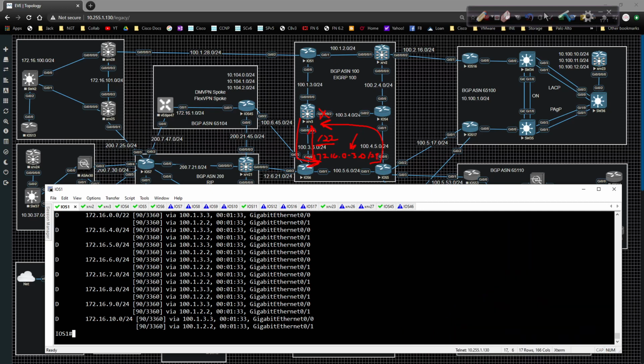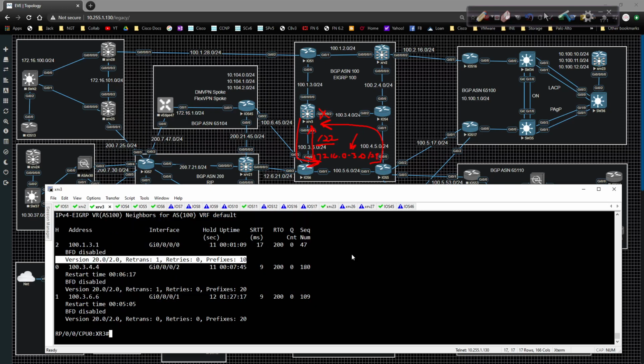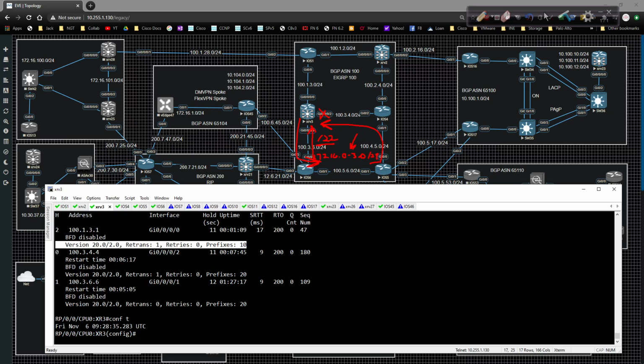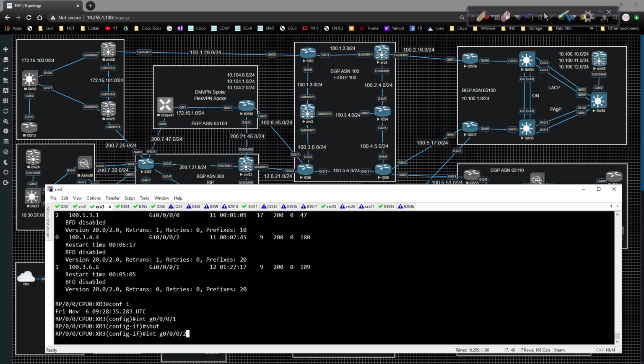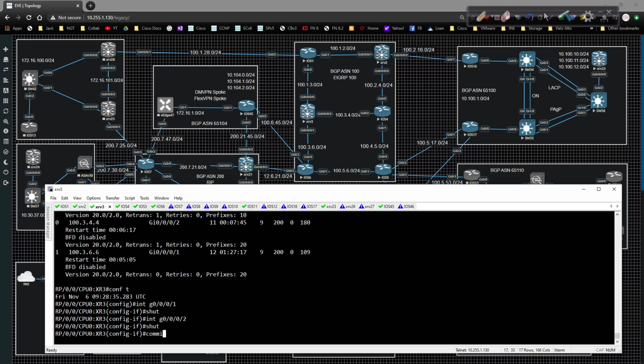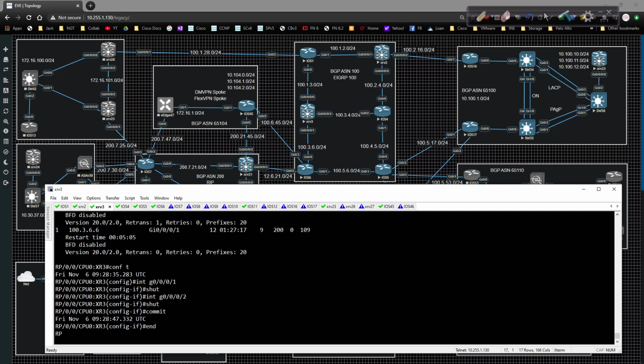So now if I was to do this instead, if I was to go, on XR3, not router 1, to global config. What interface am I dealing with? So interface gig 0/0/0/0/0/1 shut and 2 shut. We go ahead and commit that. That'll take down the adjacencies to 6 and to 4, right?